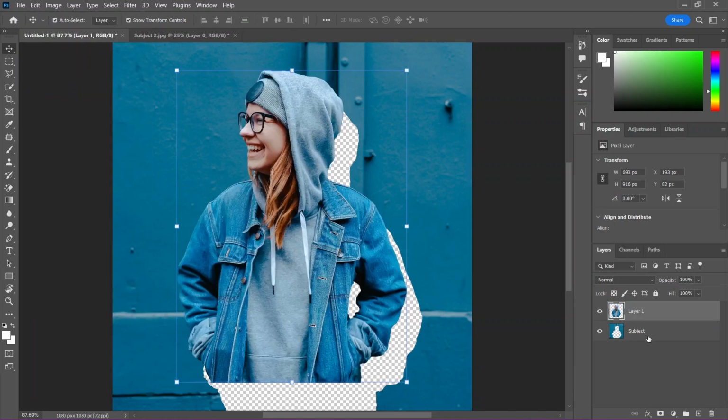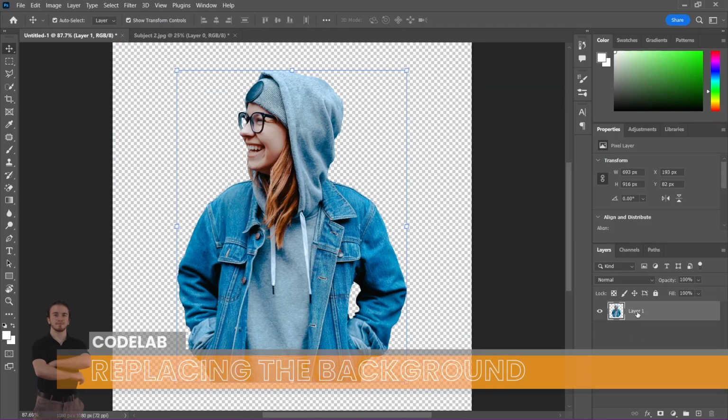Now you'll notice that there's two layers in the bottom right, one which contained our original subject photo, and the new one which contains just our subject. So we can go ahead and delete that one. I'm going to rename this again to Subject, and press Enter.